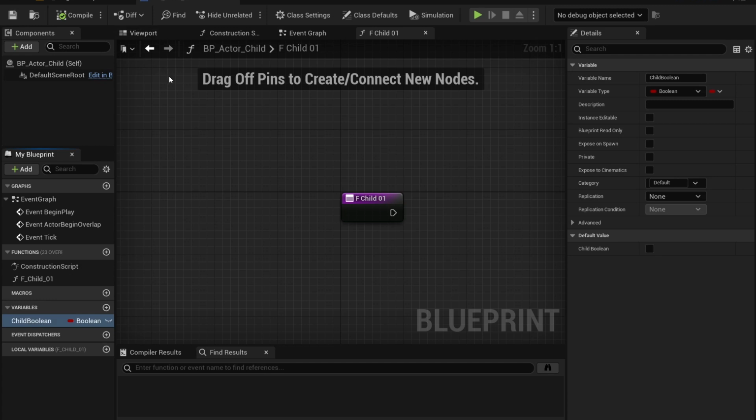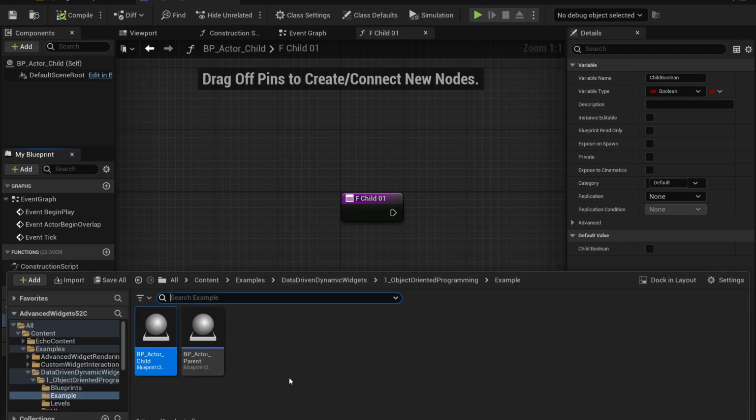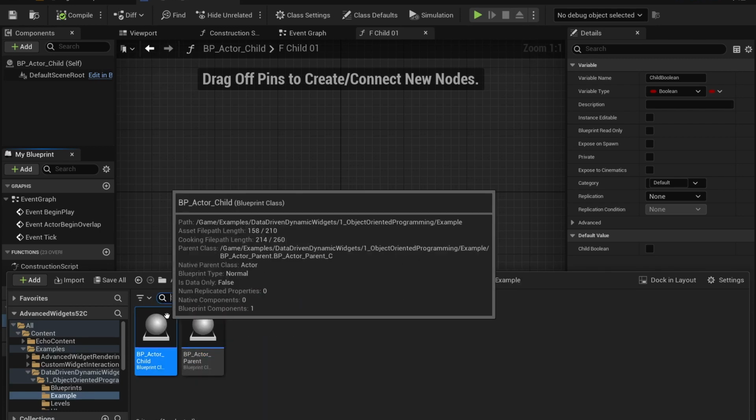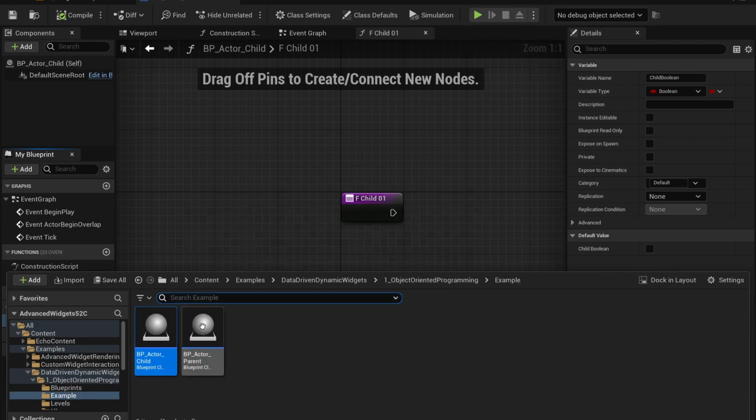Now, why is this important? Why would you want to do this? The whole idea here is to inherit from a more generalized blueprint, and then as you get more and more granular, you add more and more functionality. That way, if you need to change something higher up in the hierarchy, you can do so, and it will trickle down to all the children that inherit from the parent.